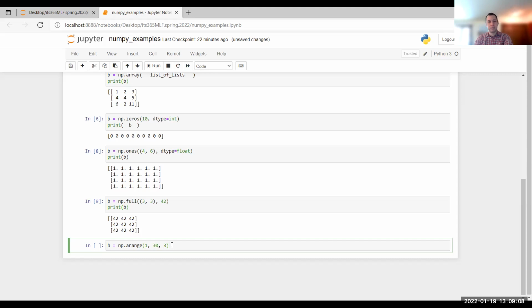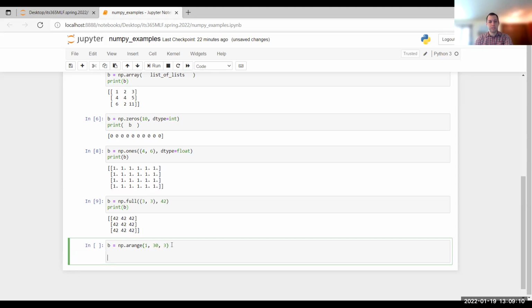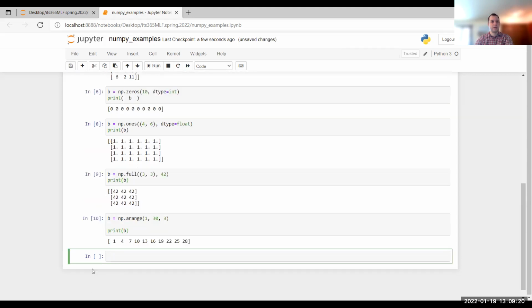All right, so I have arange here. The step is going to be 3. Now I'm going to print B, save it and run it. And you can see I created a NumPy array that starts at 1, then 1 plus 3 is 4, 4 plus 3 is 7, 7 plus 3 is 10, and so on, all the way to 28, because 30 is the limit.